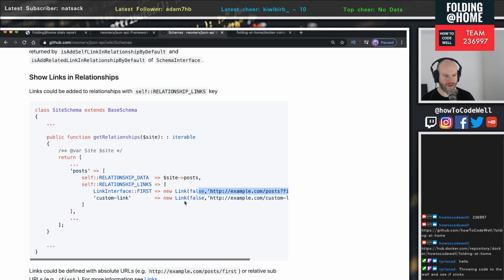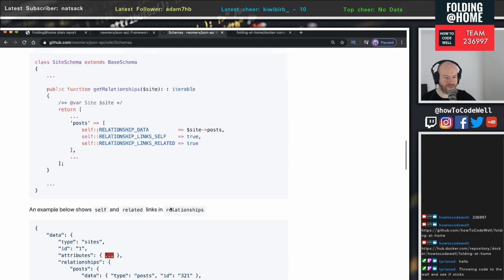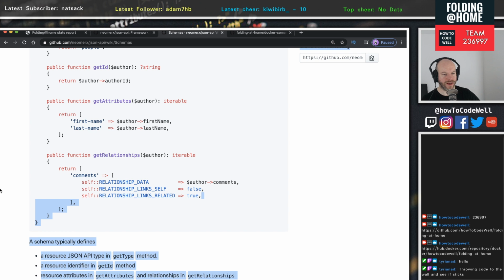Okay. Show meta in relationships. I don't really want to do that. I just want to show the relationships, please. That would be nice. I'm obviously doing something fundamentally wrong here. So the OR schema, let's go back to the start, shall we? Let's just put those in, all right? So relationship links to self is false and then true for links related. Oh, yay.